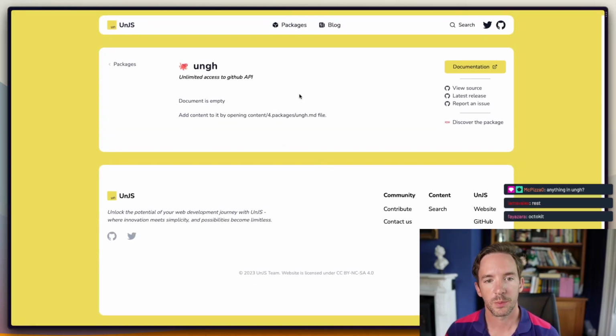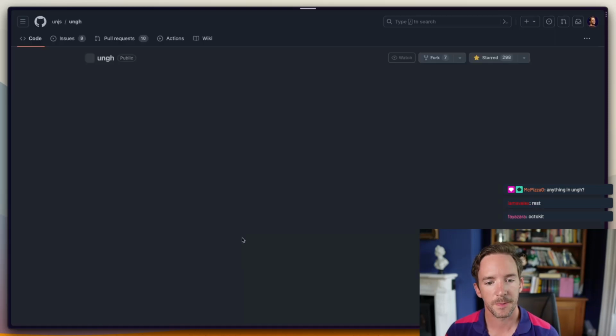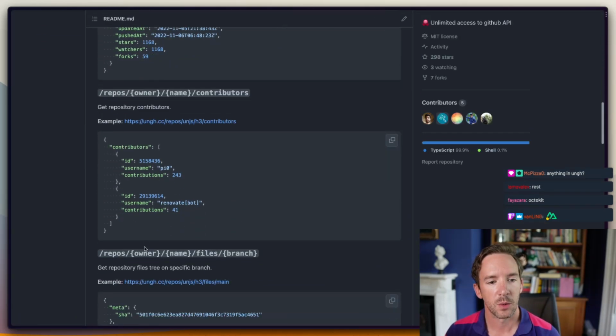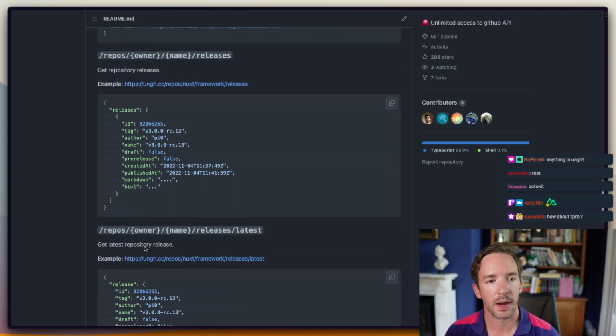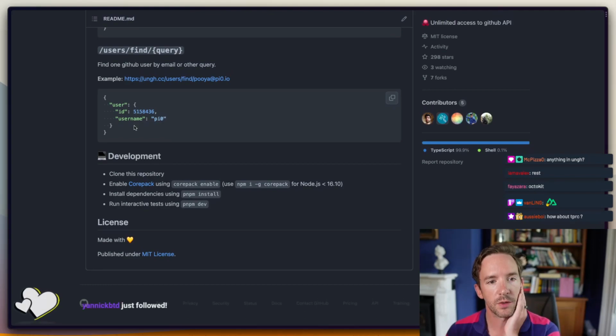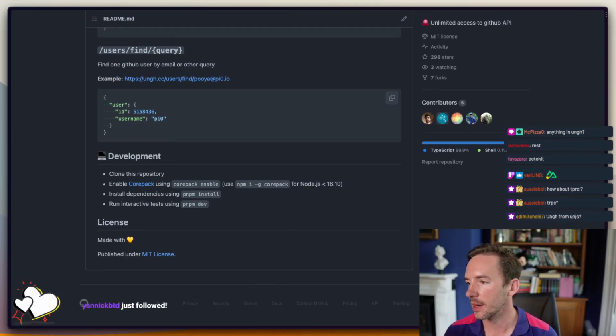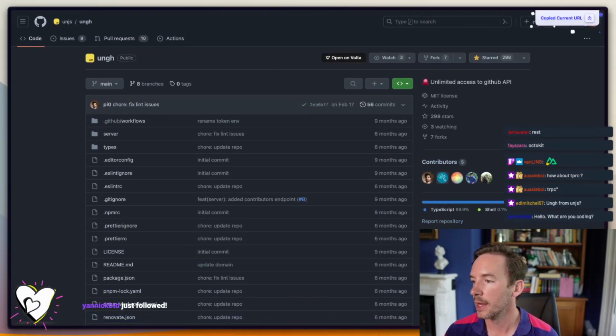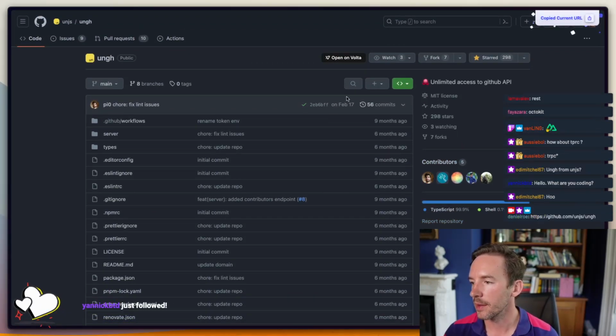Okay, what does it expose for us? Because basically what I want to know is the first commit. So we have repos, and I don't think there would have been any reason for Puya to implement this. Users find. So no, we don't have anything in UNGH. But if you want to check it out, this is a very cool repo, and it would definitely be worth having a look.